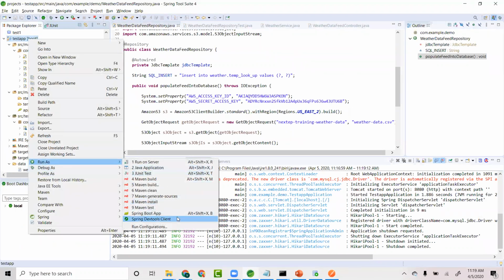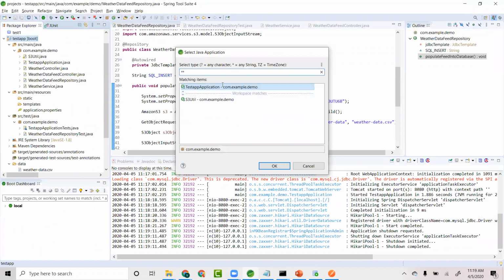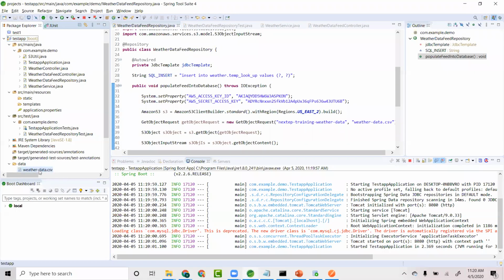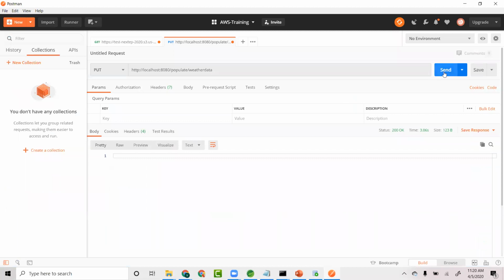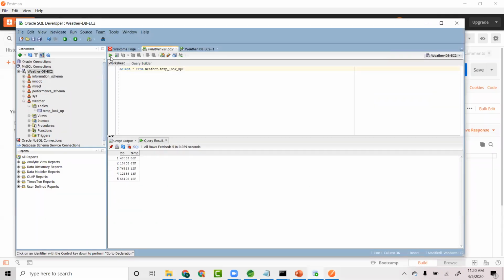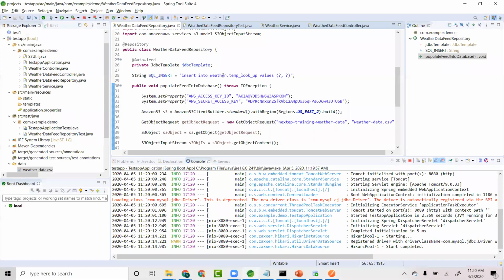Let's go check. Run as Spring Boot app again. So how many should we have? 6, right? Our data file has only 5: 1, 2, 3, 4, 5. Yes, we should only have 5 after I make this Postman call. Well, I got HTTP 200 status. That means it's good. Now we should only have 5. Very good. So anytime, this web service will be called by our analyst every 6 hours when they get the fresh data from the government. Make sense?